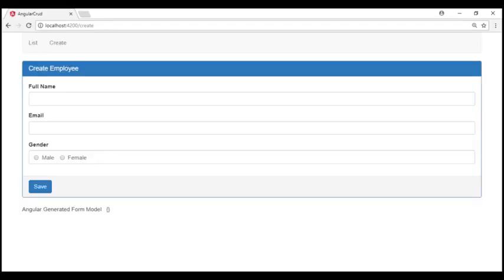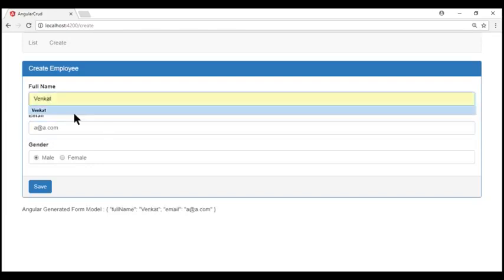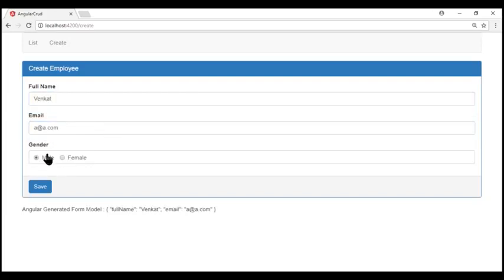Notice we have the gender radio buttons as expected, but there are two problems. When I select gender, notice it's not part of the Angular generated form model. When I type into the email form control, it's part of the generated form model, and similarly full name is, but this gender is not. The second problem is these radio buttons are not mutually exclusive, meaning I can select both of them at the same time, and that's not the behavior we want. We want these radio buttons to be mutually exclusive.